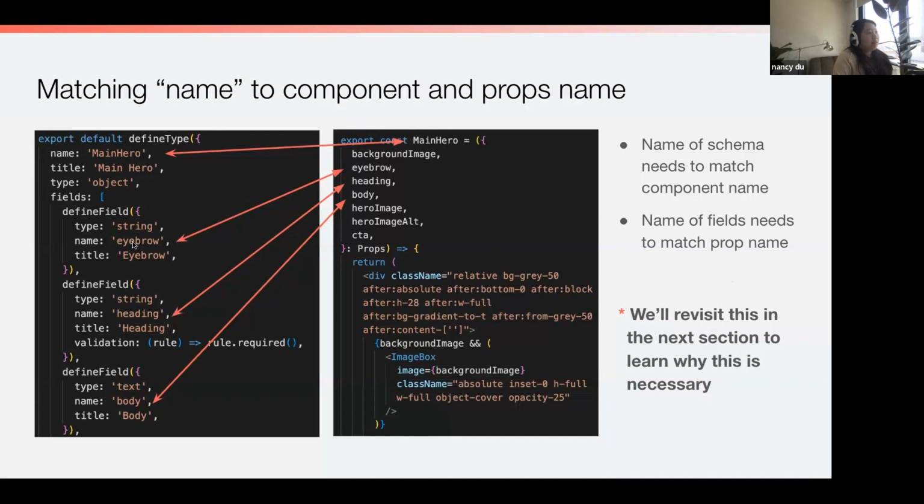Do remember that it is case sensitive. So if you have camel case over here for your props, you need to make sure that both of these are the same casing and the same spelling.